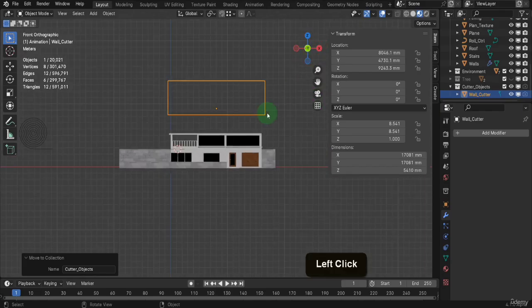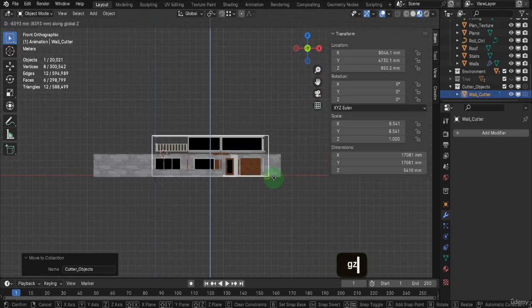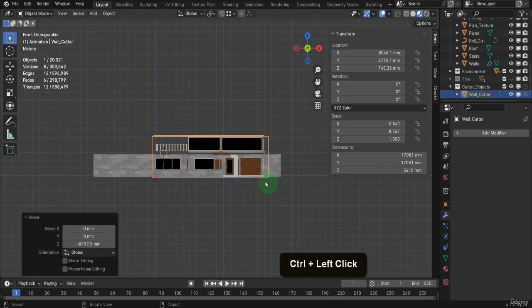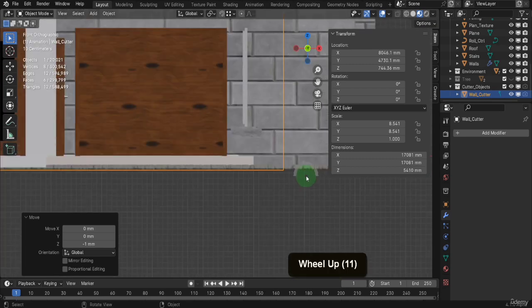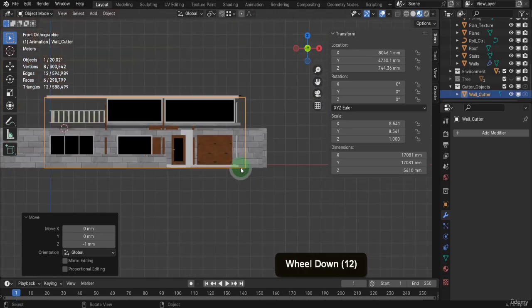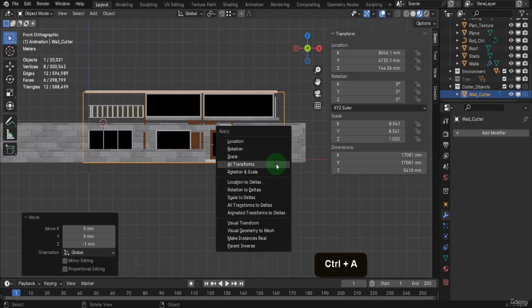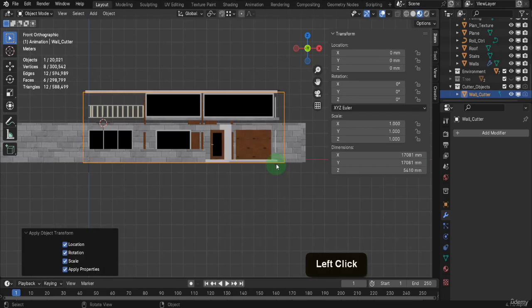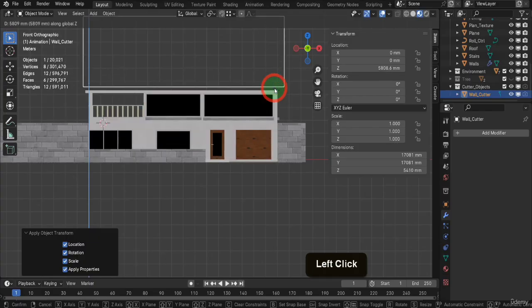Let's come into a front view now. Press G Z and drag this to the bottom of the wall. To make sure there is no Z fighting and the Boolean modifier is below the ground, press G Z, input -1 and enter. We can apply the location, so if it accidentally gets moved out of position, we can simply zero out the location. So press Ctrl plus A and let's apply all transforms. Let's press G Z and drag this up above the walls.